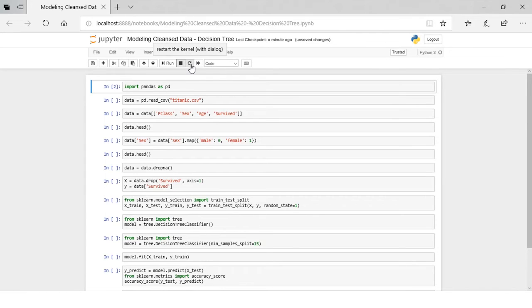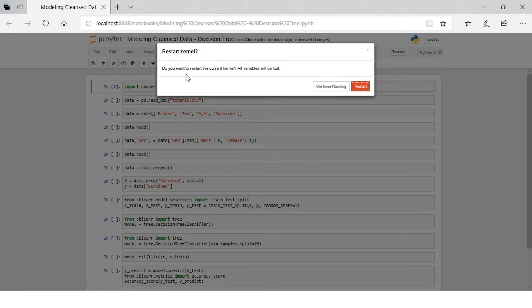Now, let me show you what that means. Restart the kernel basically means restart the Python engine whenever you use it. So here it'll say, do you really want to restart the kernel? All variables will be lost. That data right there is a variable, so anything stored in that data would be lost. Let's go ahead and continue running.